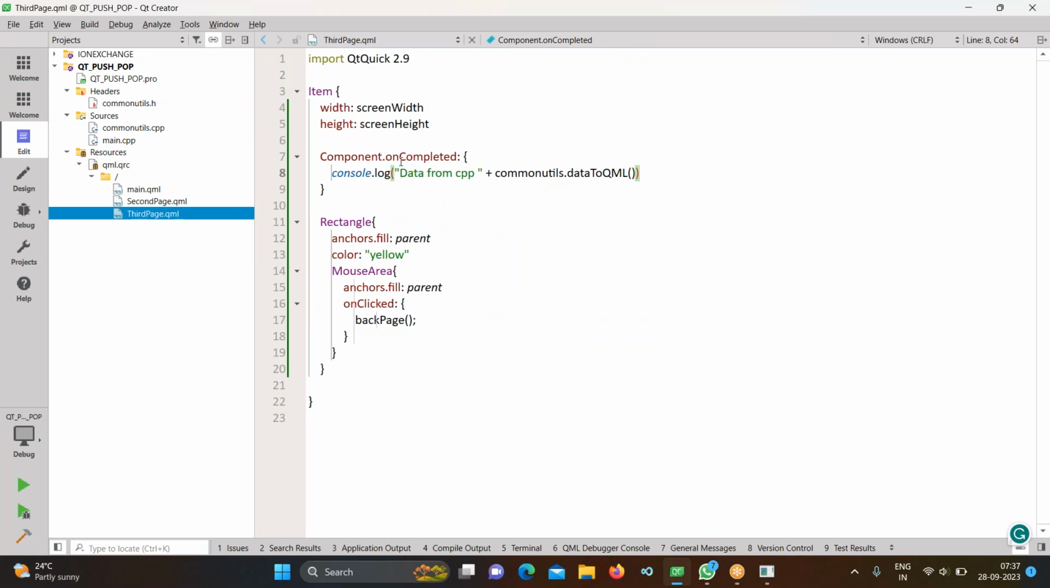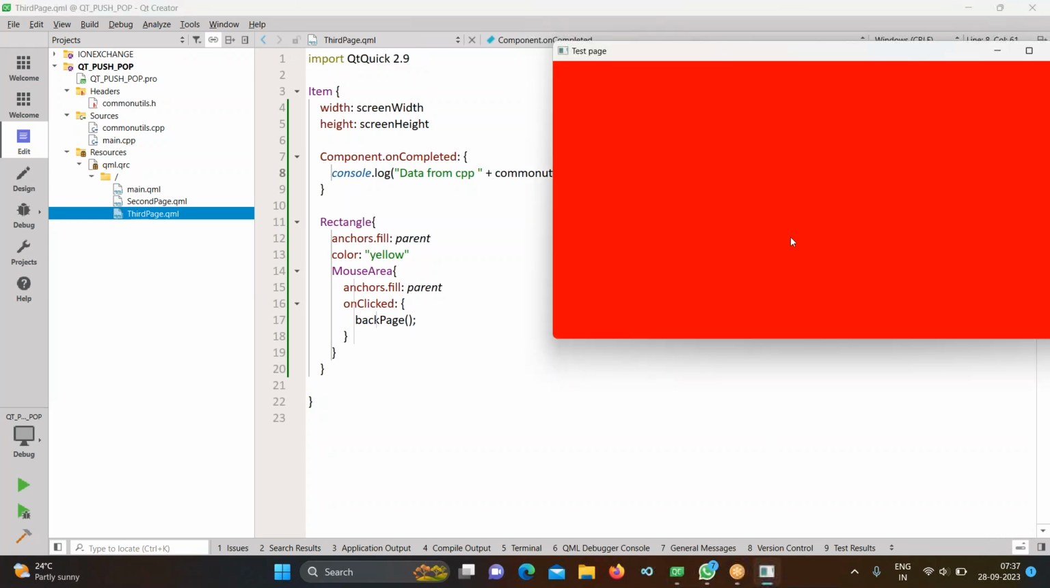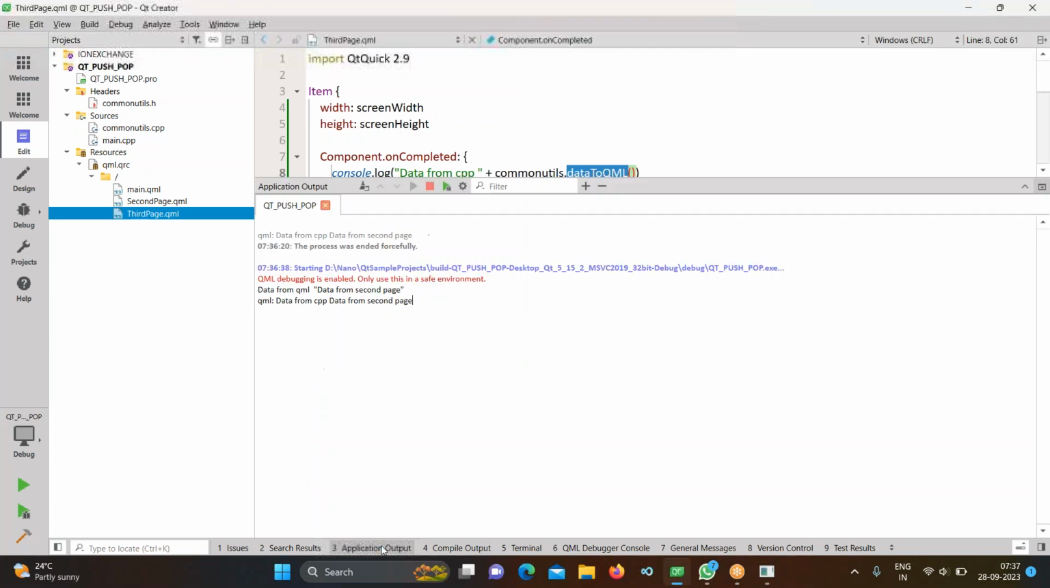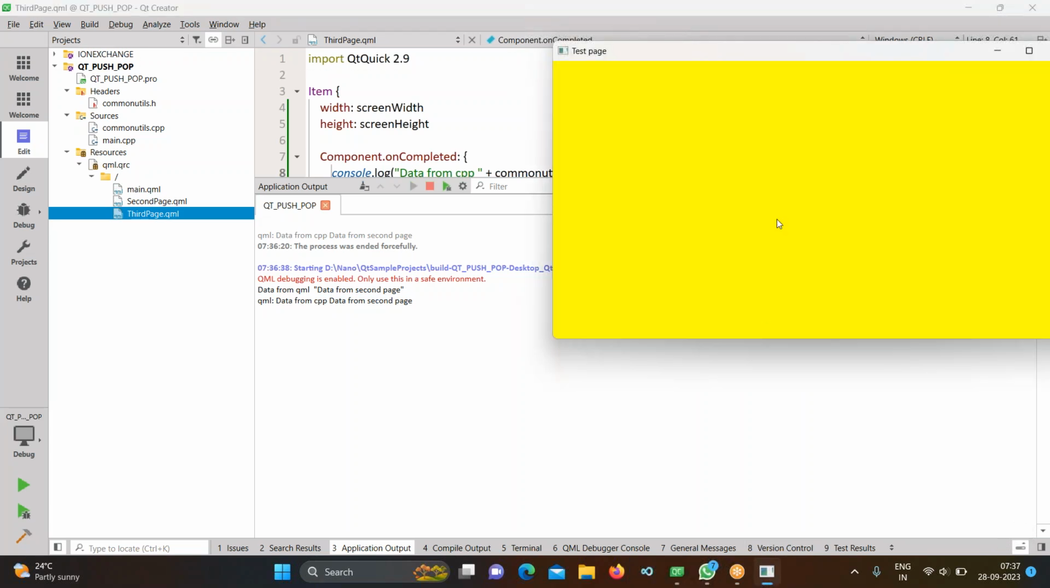Third page means here, right? In the third page, in Component.onCompleted, I'm going to call commonUtils.dataToQML. So when I click on this page, the third page is going to get called, right? Data from CPP, data from second page.